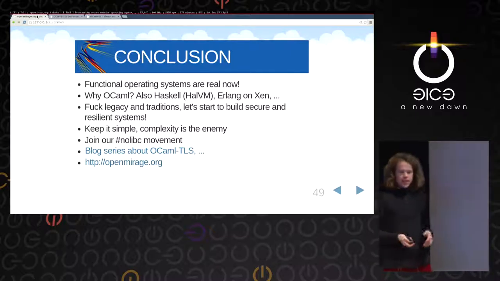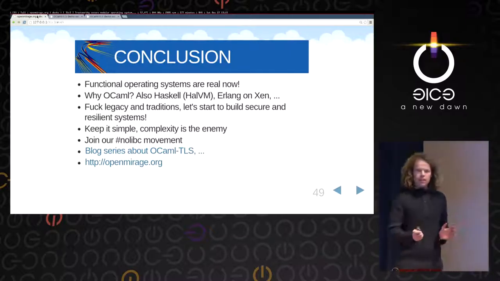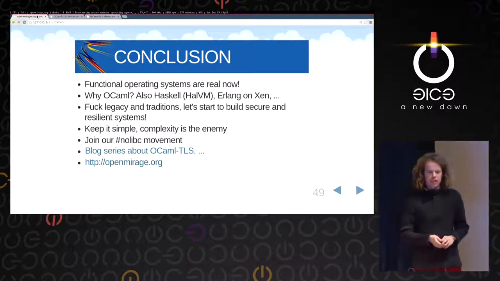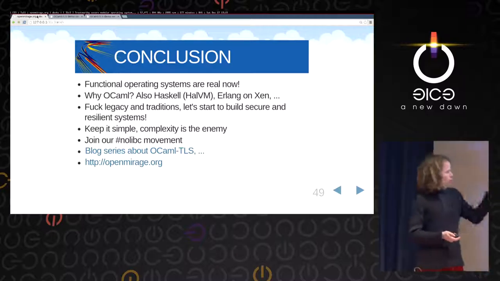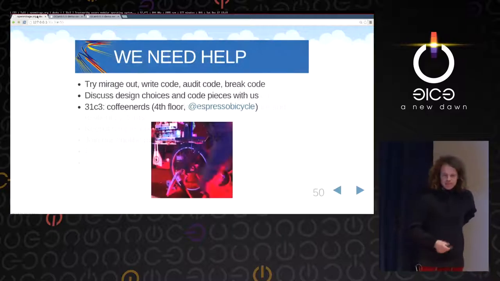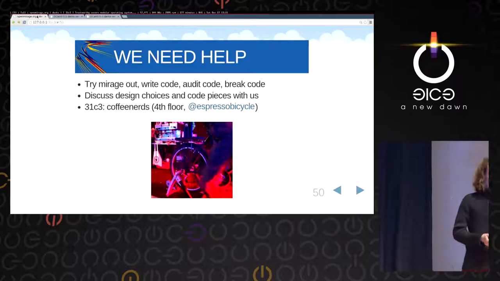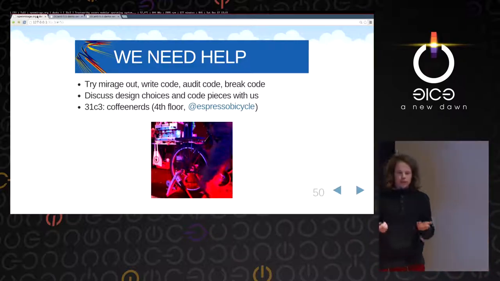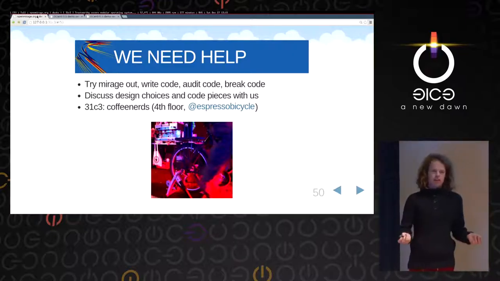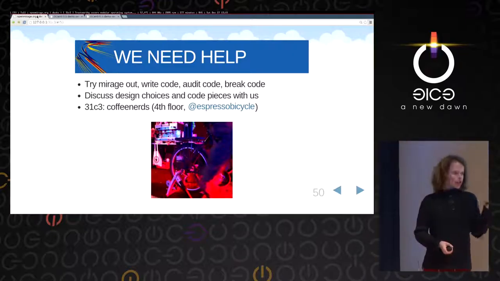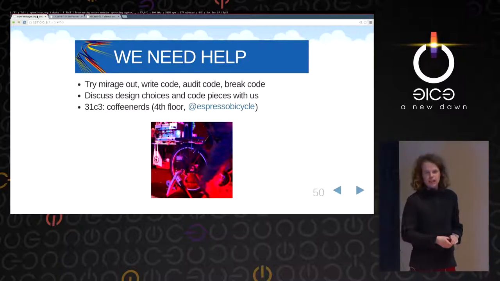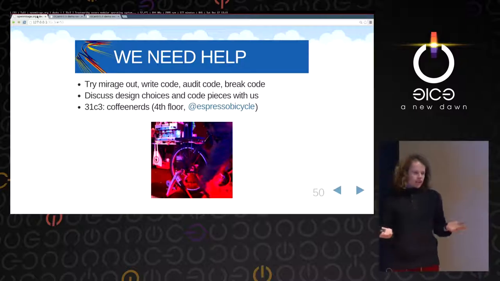Let's keep it simple, and complexity is always the enemy. Just remove the layers of abstraction which we don't need any longer, and join our no libc movement. We also need help. Try it out. Try Mirage out. Write code. Audit the code. Break the code. Discuss the code pieces you are interested in with us. Here at the Congress, I'm up there at the Coffee Nerds area, and I'm happy to serve you some espresso while we talk about Mirage and functional programming.